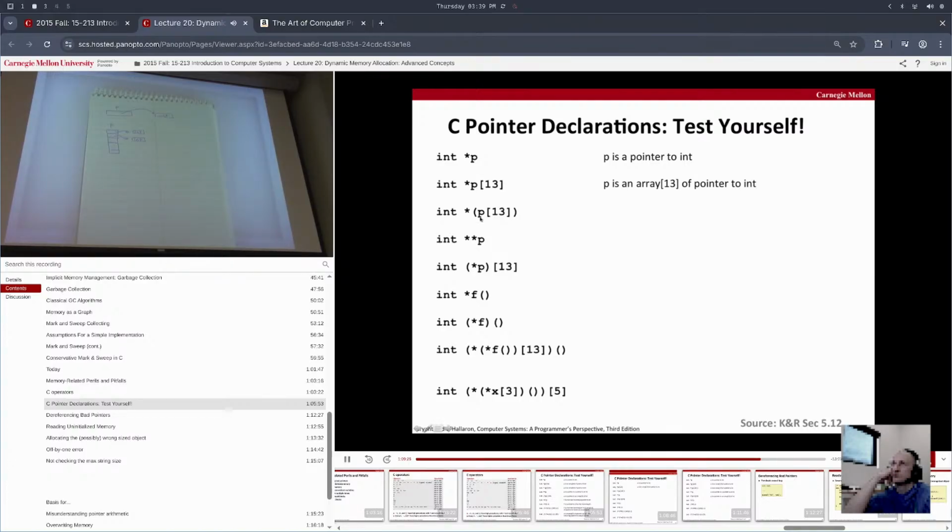Okay, how about the next one? Here if we put parentheses around things, then we can be explicit, and this is a good practice. So here we have to look at this one first because of the parentheses. So p is an array of 13 pointers to ints. So that's the same thing, and here we're just being more explicit.